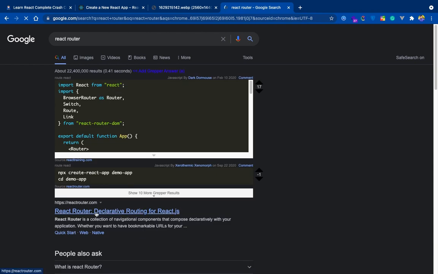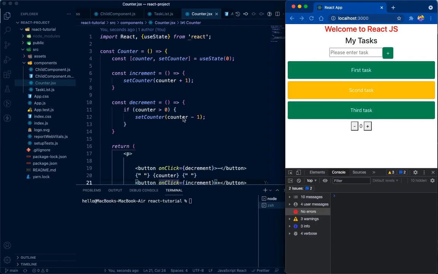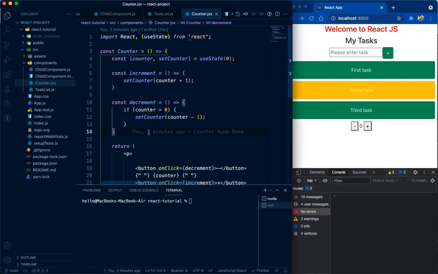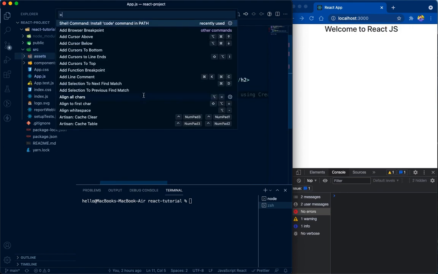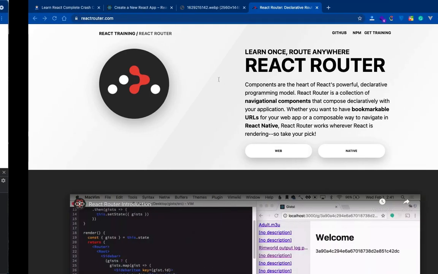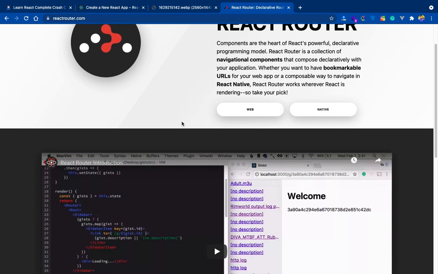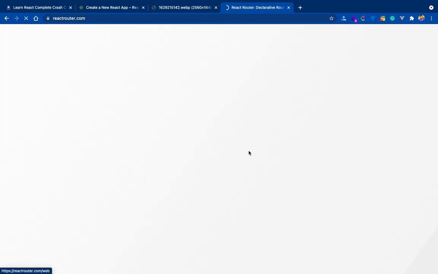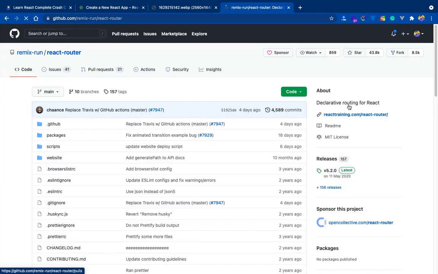React router. Okay, so before that I'm just cleaning all of the stuff to set up this React router. Okay, I'm cleaning all of this. Okay, so we have a very simple project now to implement this React router. So let's use this web. So actually it would not be like this.